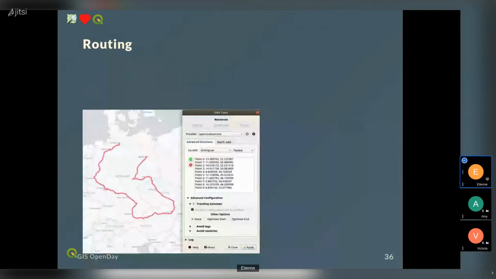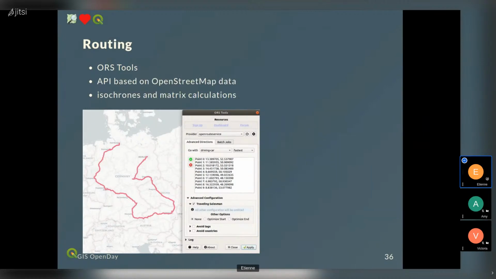If you want to do some routing, there is a plugin called ORS Tools. It's using an online API. You can choose some different providers. So this one is using OpenRouteService. You can define some points and some options. So it's based on OpenStreetMap data. And you can also do some isochrones or matrix calculations.